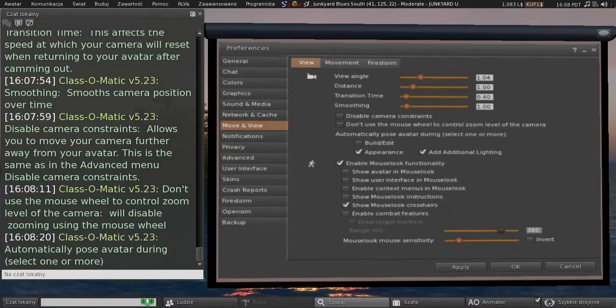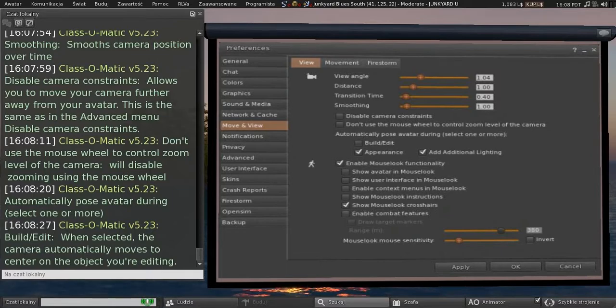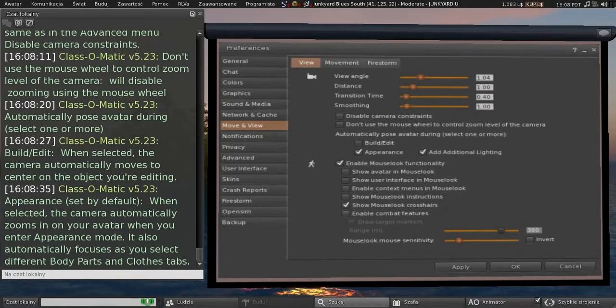Then we have automatically pose avatar during, and you can select one or more or none. It's your choice. Build or edit. When this is selected, the camera automatically moves to center on the object that you're editing. And then there's appearance, which is on by default. This automatically zooms the camera in on your avatar when you enter appearance mode. It also automatically focuses as you select different body parts and clothing tabs.